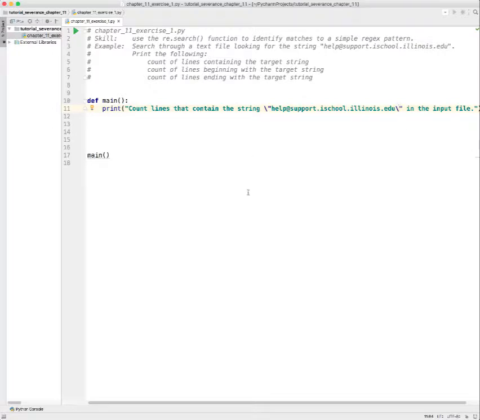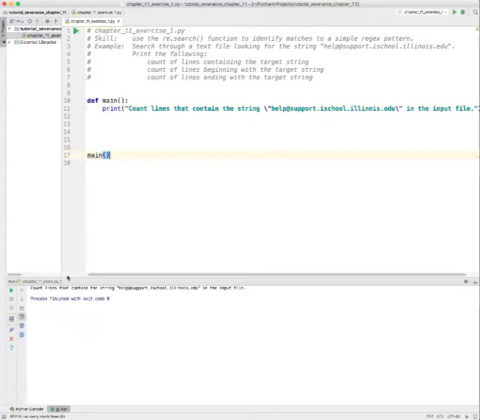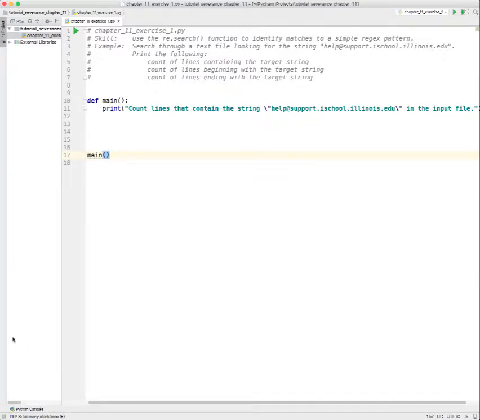So now we already have something we can test. Let's give it a run. Count lines that contain the string help at support.ischool.illinois.edu in the input file. Very good. Okay, great. Well, that's working.